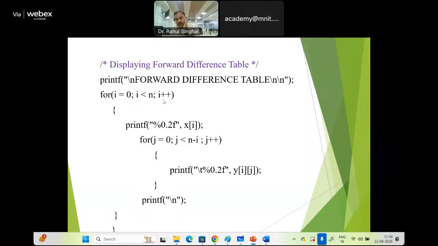i will become 1, plus 0 means 1. So now it will print all the values of y with i equal to 1, and again j will be changing from 0 to 5. So first it printed y[0][1], y[0][2], y[0][3], y[0][4], y[0][5], y[0][6]. Then it will print in another column 1 0, 1 1, 1 2, 1 3, 1 4, 1 5, like that. So in that manner it will print the whole difference table.